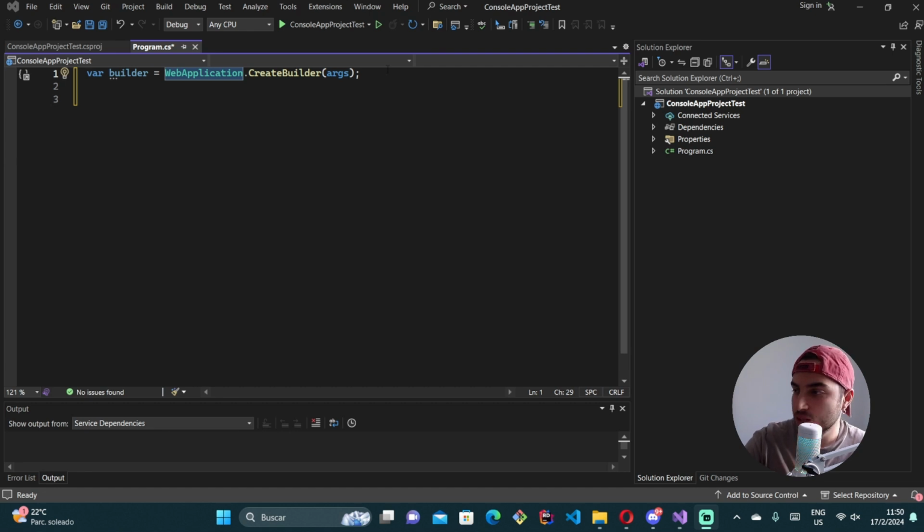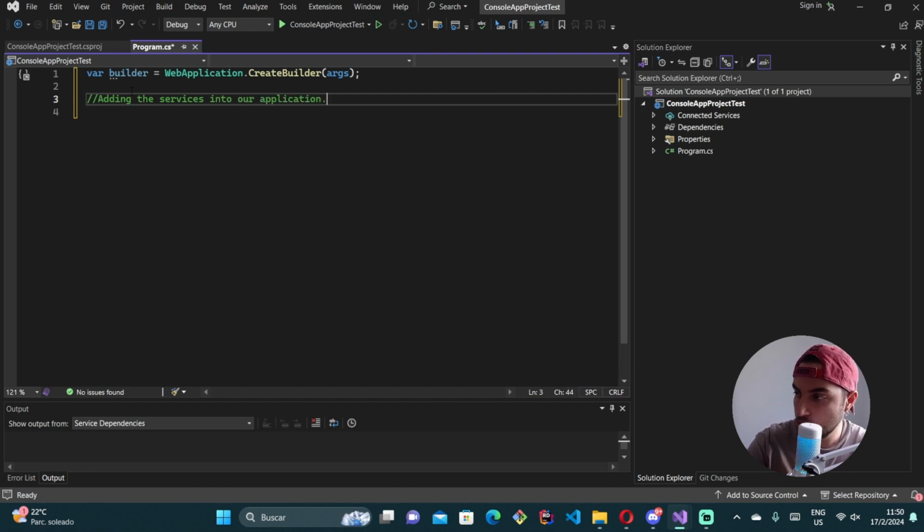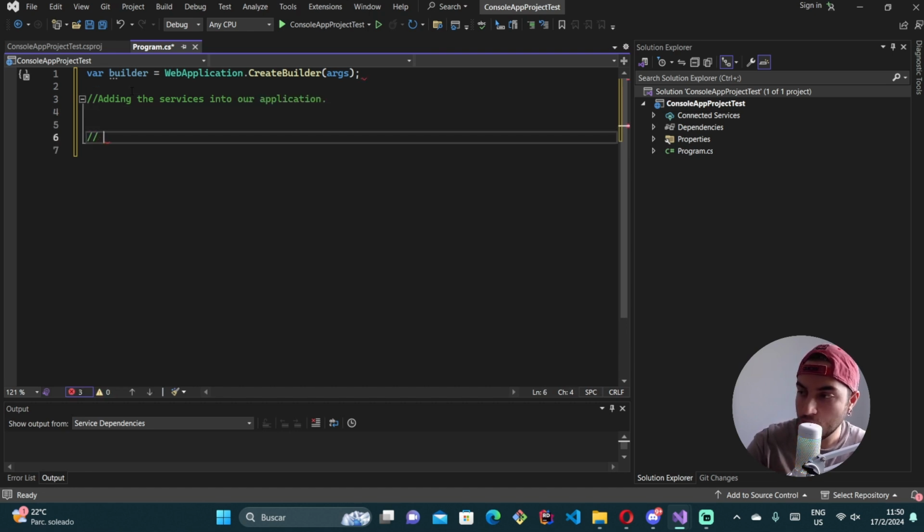All right, so now we use this builder to configure two main things. One is adding the services into our application, and the other main thing is configuring the HTTP pipeline, or so-called middleware.